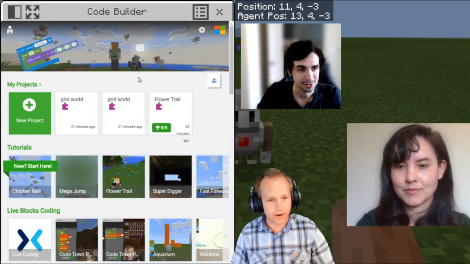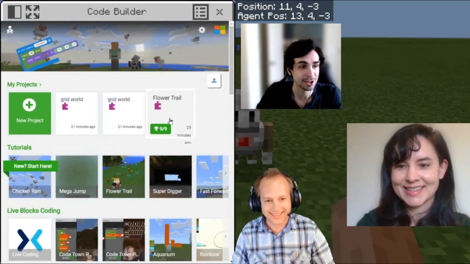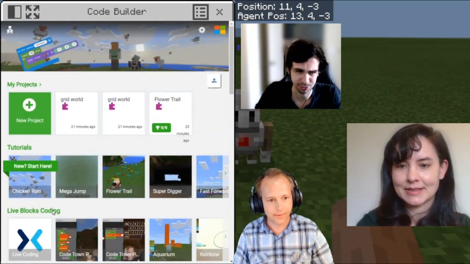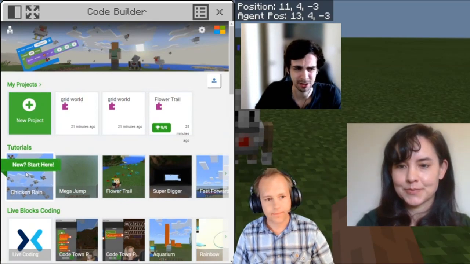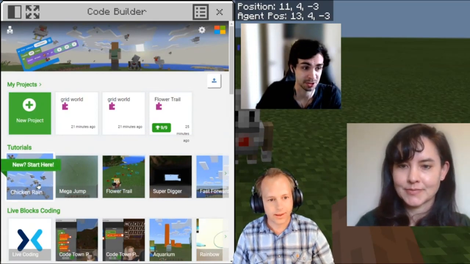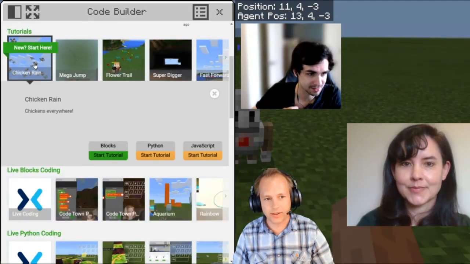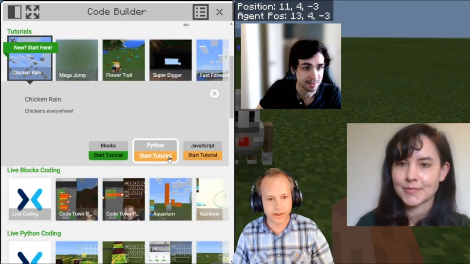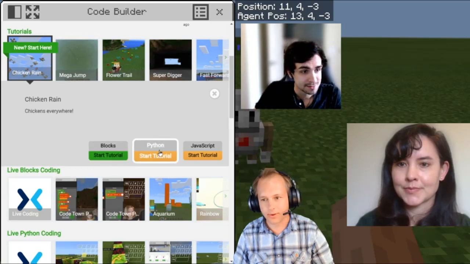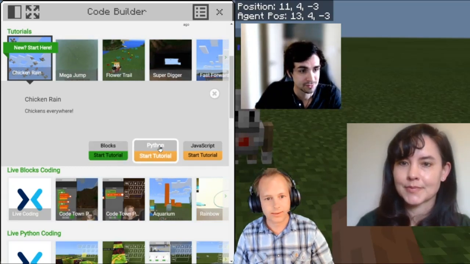We've got a lot of stuff here. We're going to do Python, but we can still start in a tutorial. Python's a bit newer. We can start with Chicken Rain. That's a really fun tutorial. Any tutorial you see here, you can do it in all the languages you want, including Python. So we did blocks in the previous session. We're going to do Python now. Just going to click on the Python button.